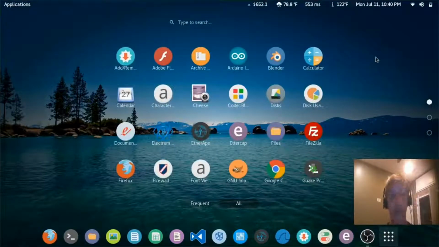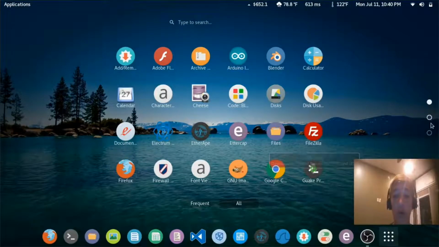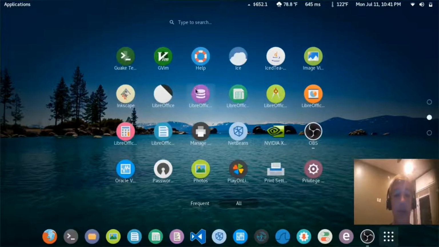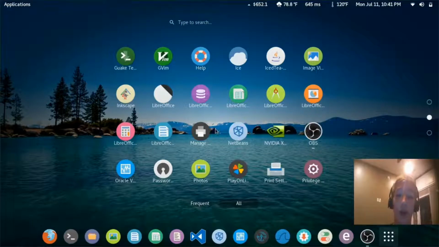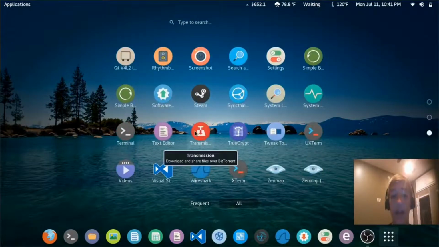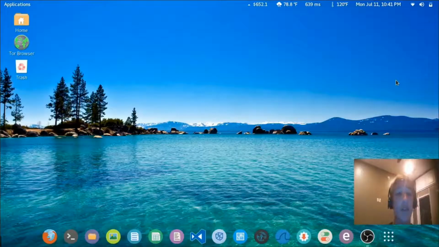And so with Apricity OS, a multitude of apps that are very useful to the everyday Linux user were pre-installed, such as Adobe Flash Player, GIMP, Google Chrome, LibreOffice Suite, so it had the Base, the Calc, Impress, Writer, all of the suite. Also came installed with PlayOnLinux, Wine, and even Steam, and even for your torrent users, Transmission BitTorrent. So at first sight, this looks really nice.